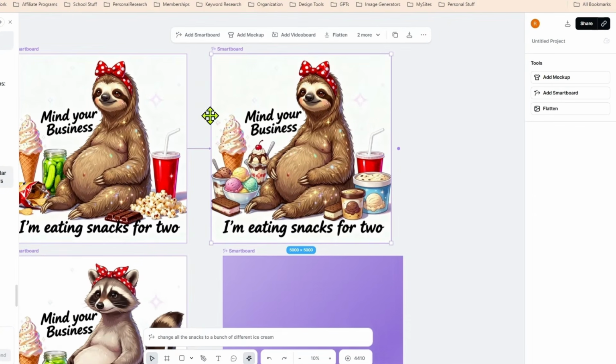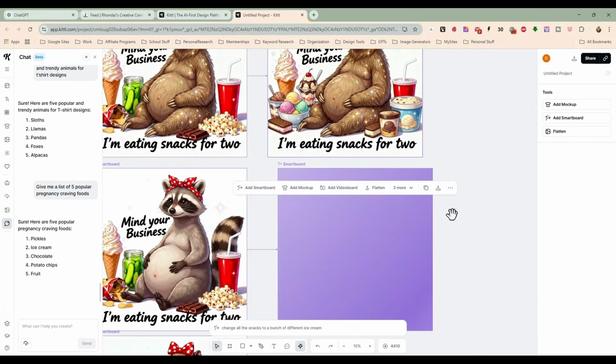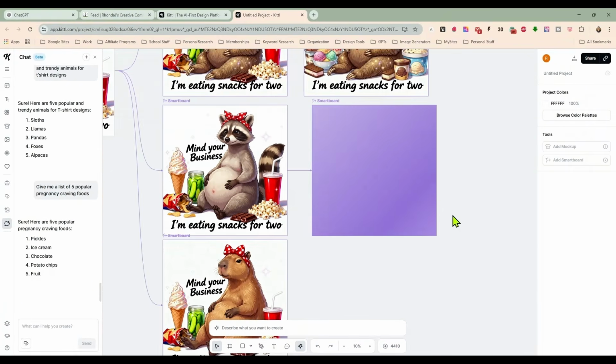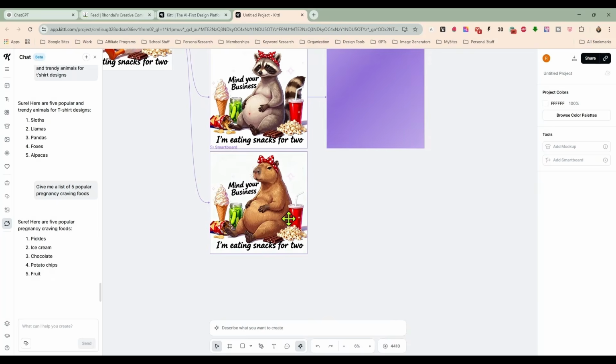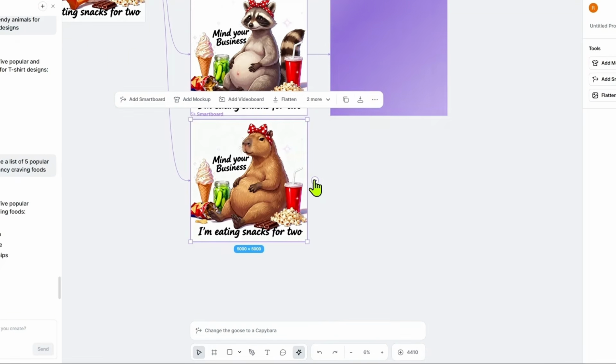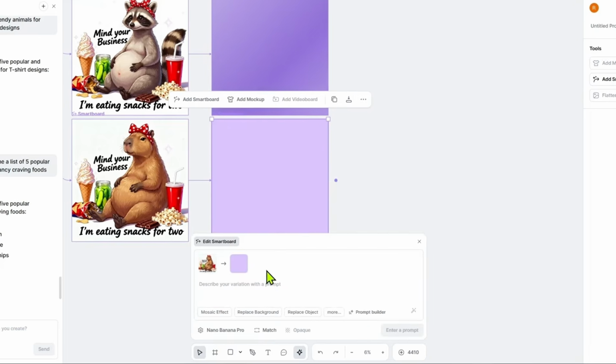So we could either create another artboard and tell it to change it, or we could flatten this and erase this text and add our own. We could add more, which I might go that direction. Okay, and down here's our cappy. Super cute, super cute. So let's do this one.